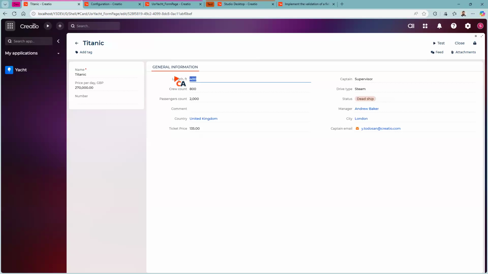Okay, so length 9 feet. The very minimum length is 10 feet, and passenger count 5. There should be at least 6 passengers on a yacht. Okay, so this is how we introduce validation. We will see if we are trying to step away from all of these. We will see the error: all 3 items that are not passing validation with their separate localizable tooltips.